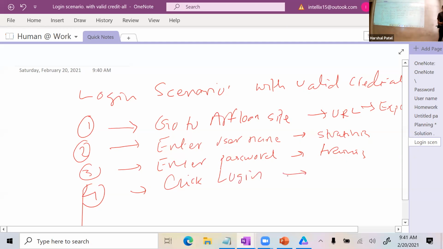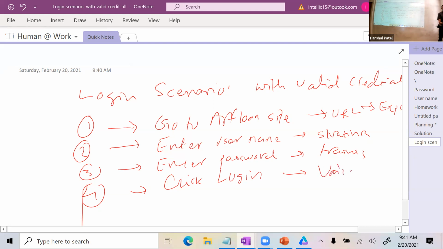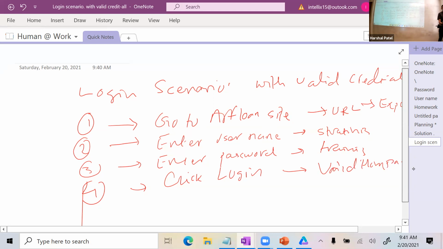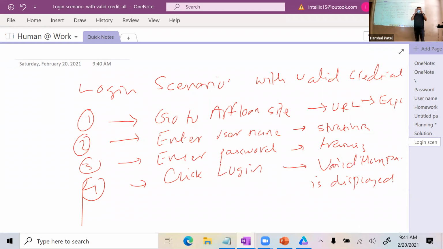And there is nothing extra there. But what are you verifying? Valid homepage is displayed. This is a very basic scenario, but you have to have steps in order to automate anything.